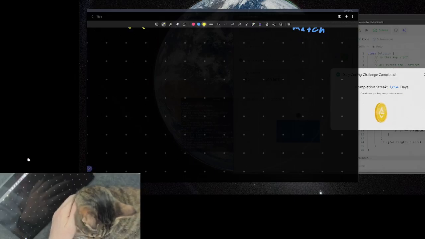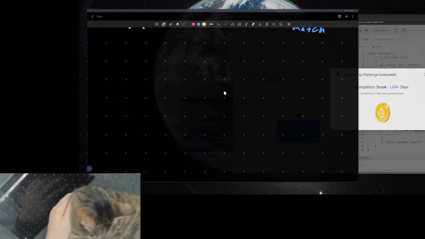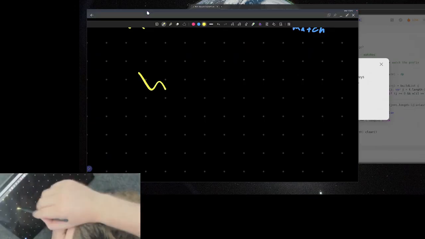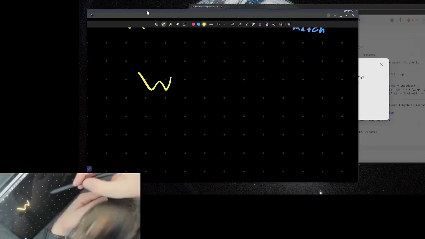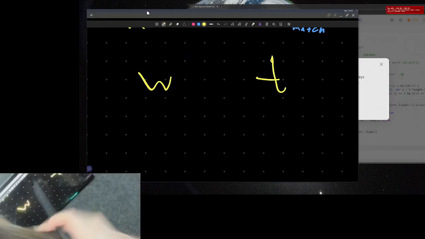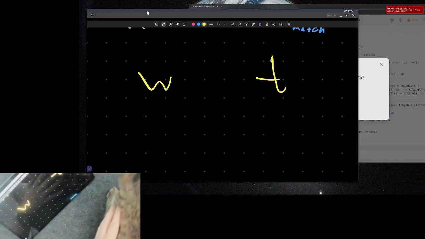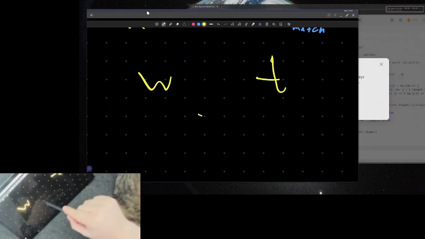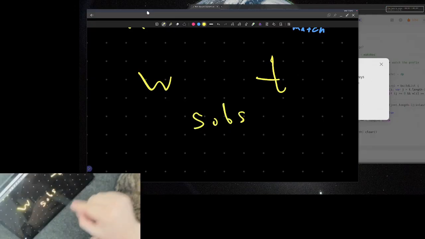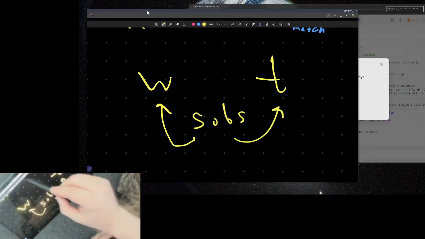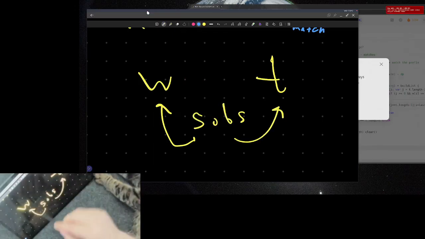Medium problem today. We have a string and a pattern, and we want to find a subsequence of this string to match this pattern and return the indices.